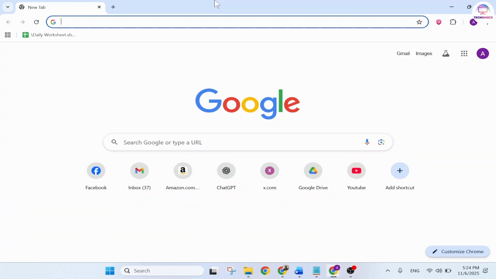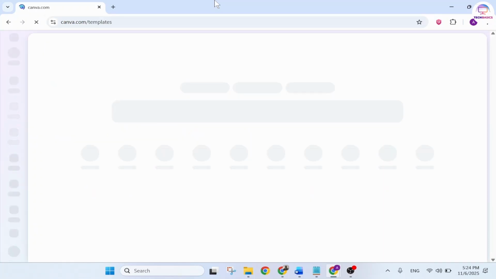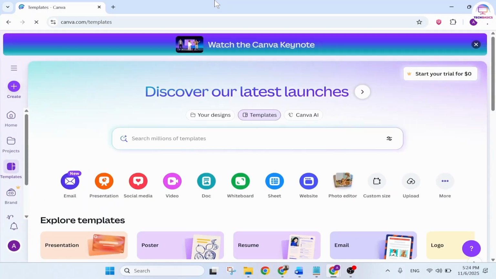Now let's dive right into it. First step. Open up a web browser and head over to Canva. You can search for canva.com and you should be on their website. After you're there, you can then start by creating a project. If you're already on a project, you can open that up as well.